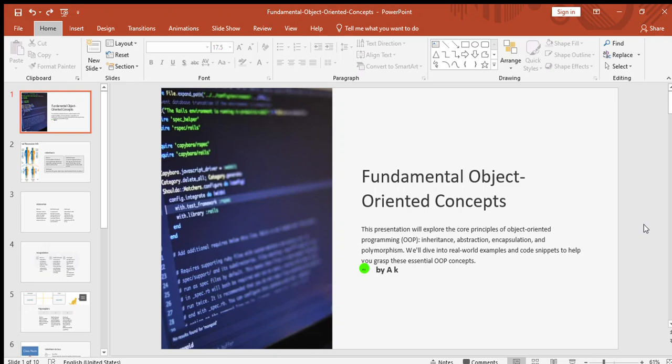Welcome friends. Today we are going to see a common concept in OOPS programming, which means Java programming language. OOPS means object oriented programming. There are four pillars of OOPS: inheritance, abstraction, encapsulation and polymorphism. So let's deep dive into this.